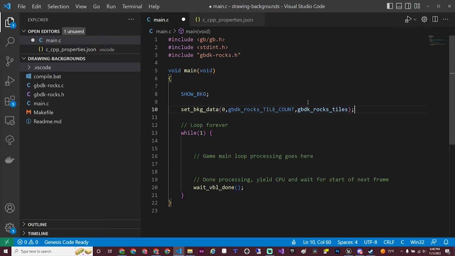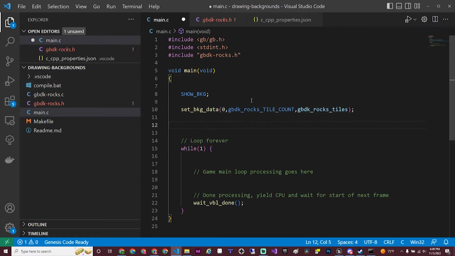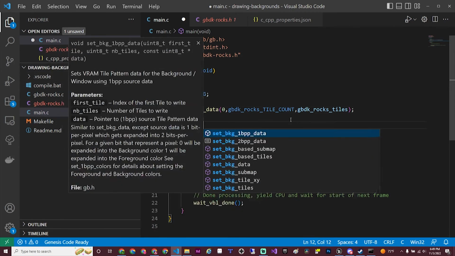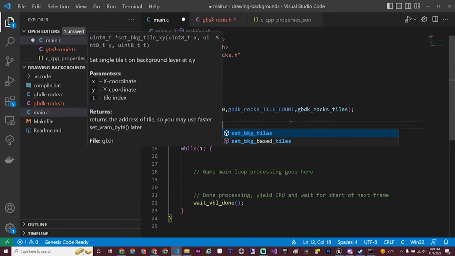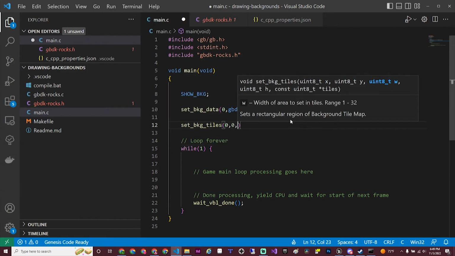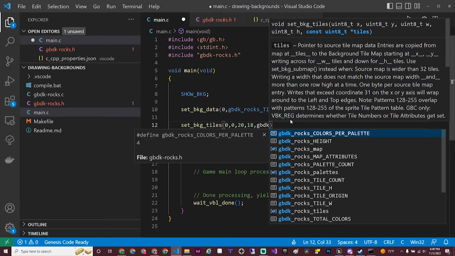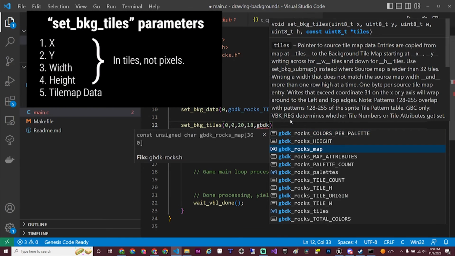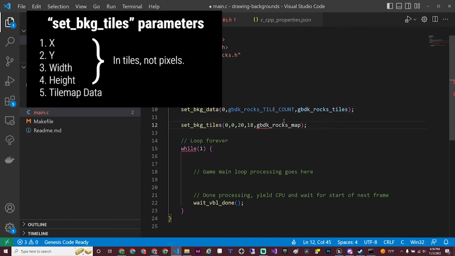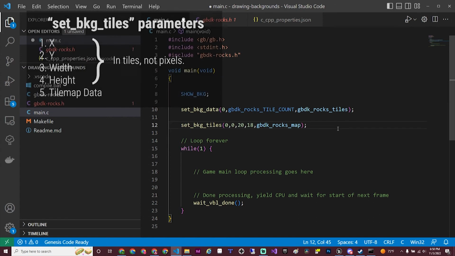Getting back to the code, the fourth and final step is to update our background tile map. For this, we'll use a function called setBKGTiles. The setBKGTiles function takes 5 parameters: the X position of our image in tiles, the Y position of our image in tiles, the width of our image in tiles, the height of our image in tiles. And the final parameter is a pointer to our background image's tile map.